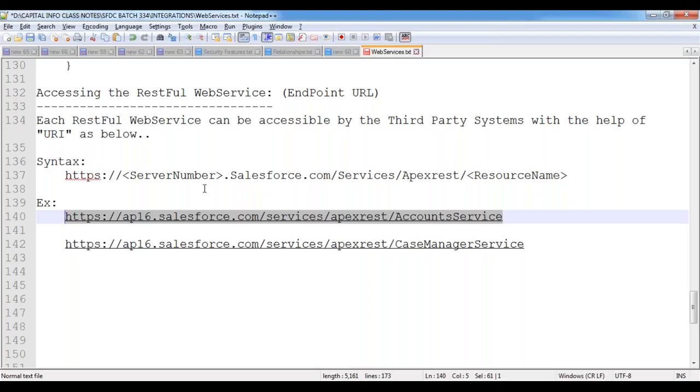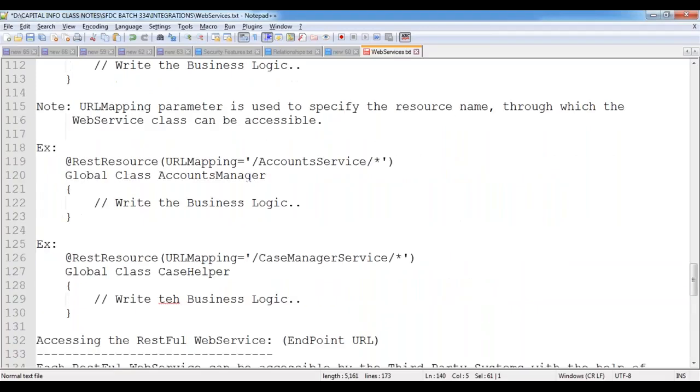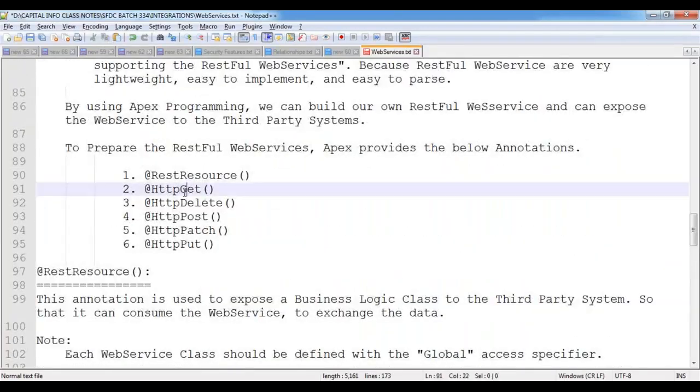And then how to implement the business logic and how to prepare the methods, how to perform operations like get, delete, post, patch, and put operations, we'll see in the next session. In the next session, we'll see how we can perform the operations through RESTful web services. We'll see it practically.